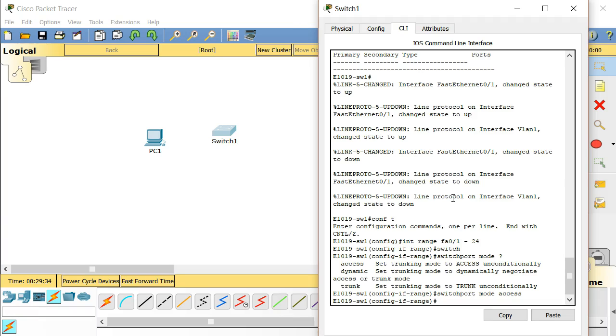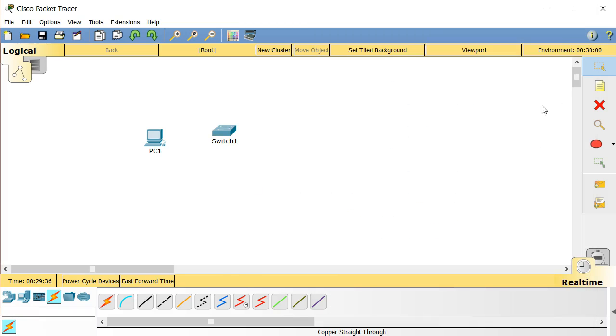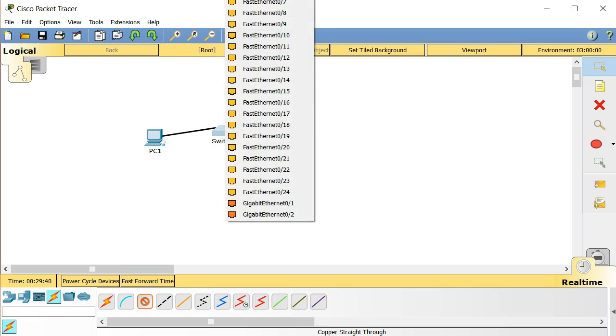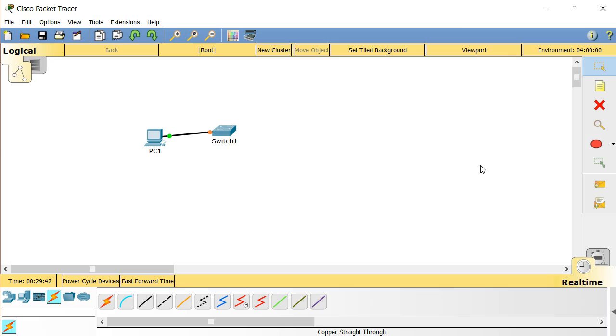That still leaves the port slowly coming up. It doesn't fix our problem of it not coming up. So if I connect again, we're still waiting. All right. Okay, that's too slow.